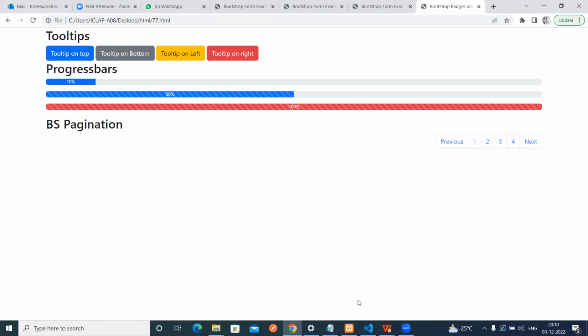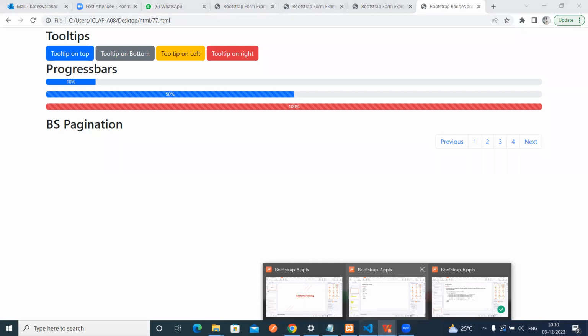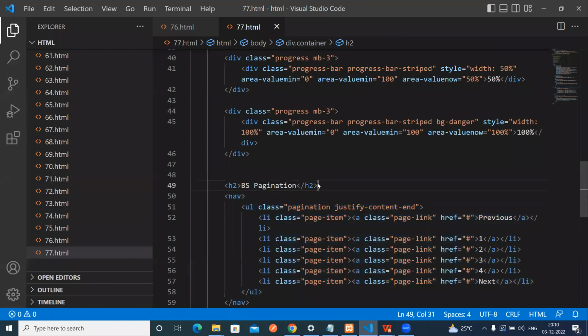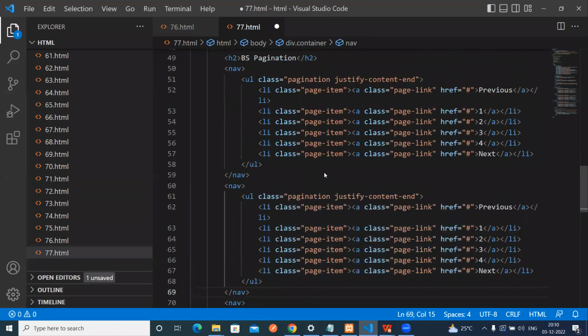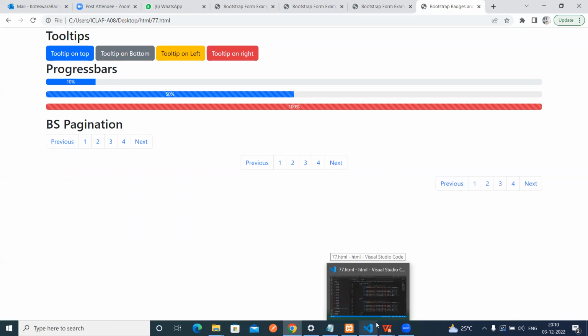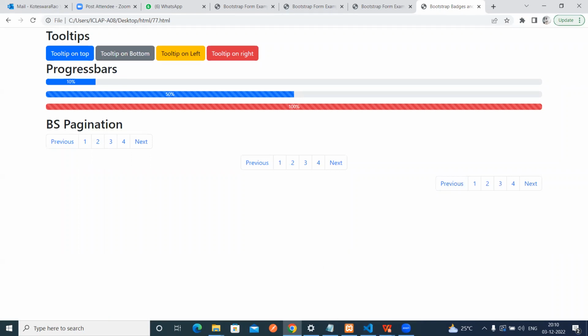If you want to show this one in the center, by default it is start, which is the left side. It's justify-content-center. Now you can see this is the left side, this is the center one, and this is the right side. So this way we can use the Bootstrap pagination. Okay, clear?